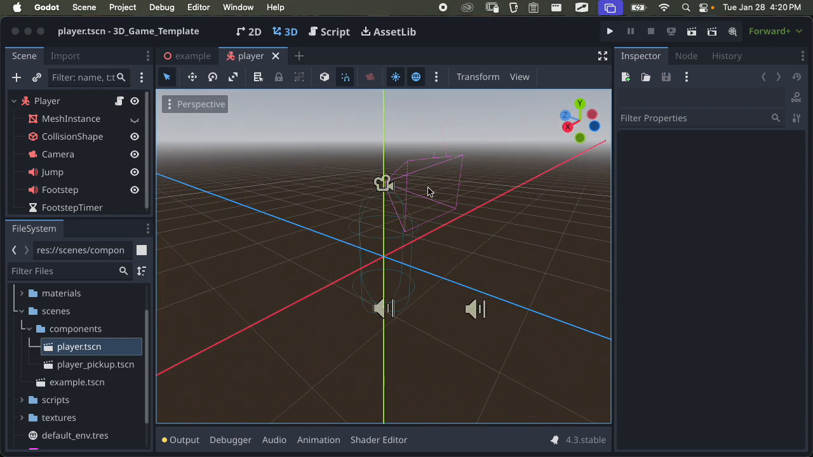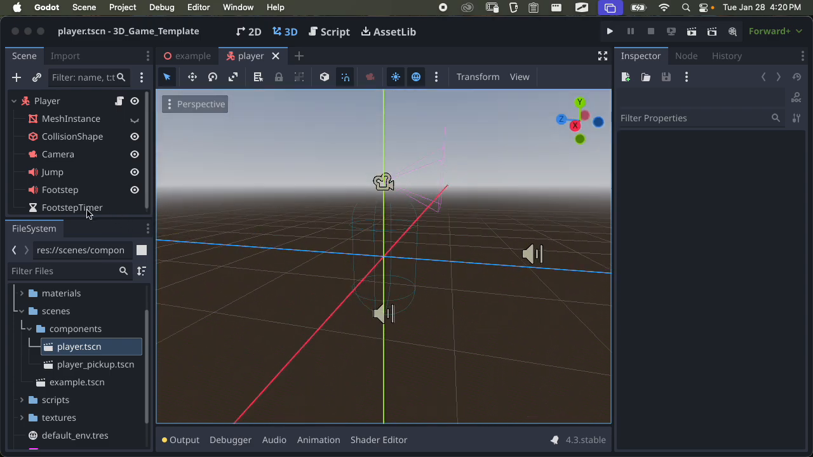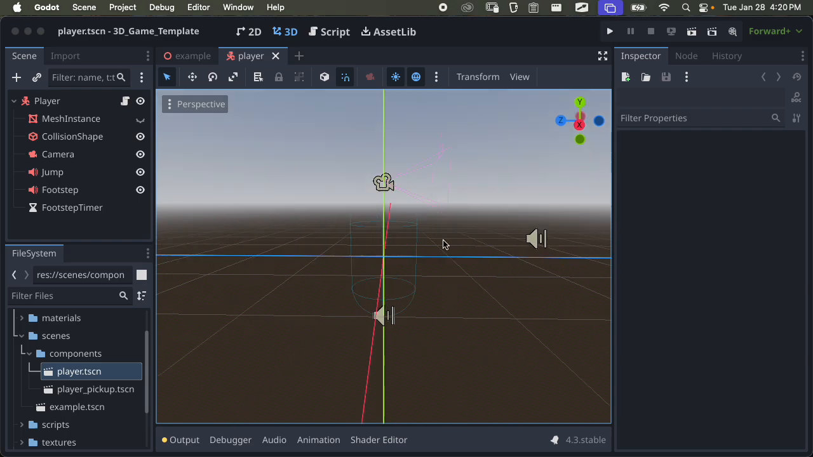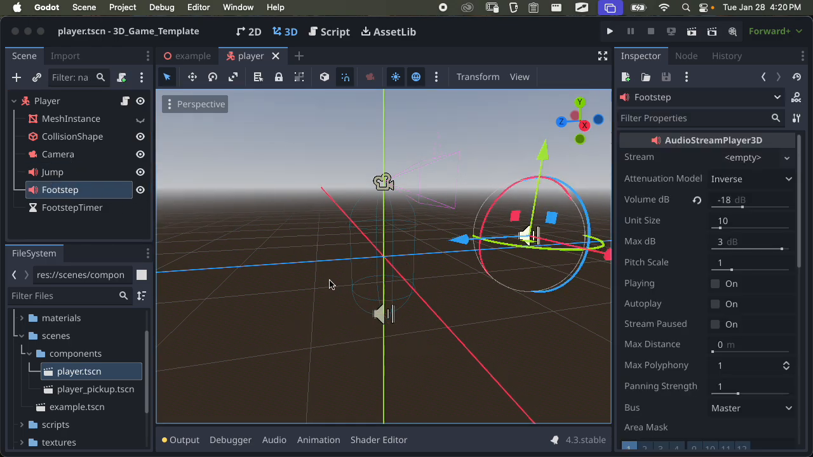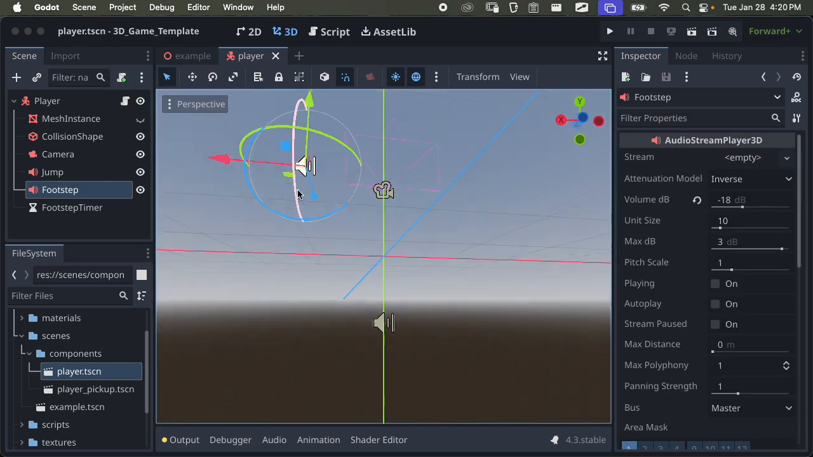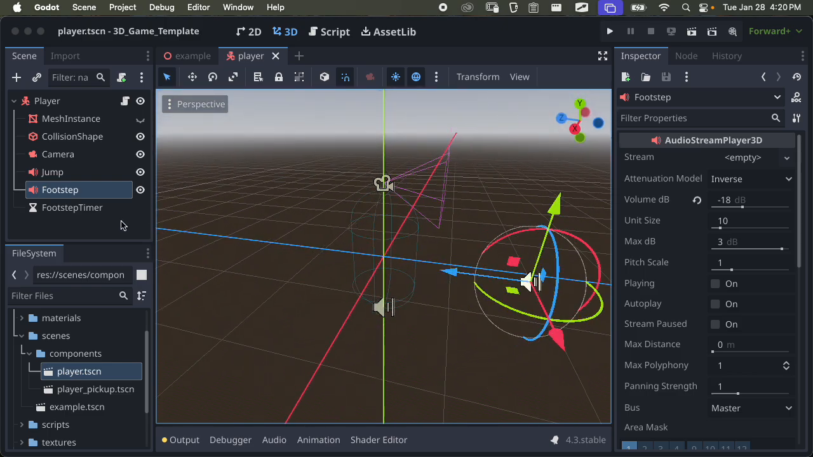It's just a camera, a collider, which we haven't talked about, but we will in a moment. And then some audio that goes along with the player. There's a jump sound and a footstep sound. I don't know why the footstep sound is over there, but whatever.